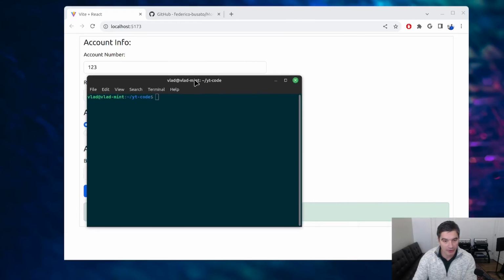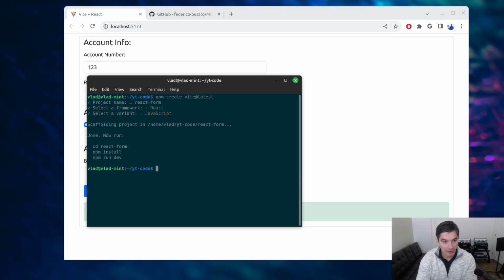We will start by creating a new project using Vite. So in a terminal, we will do npm create vite@latest. Project name, we will say react-form, and here we will select React and JavaScript. And yeah, now we can open it in our IDE or editor, which I will do off screen.